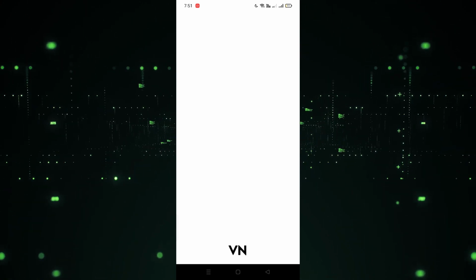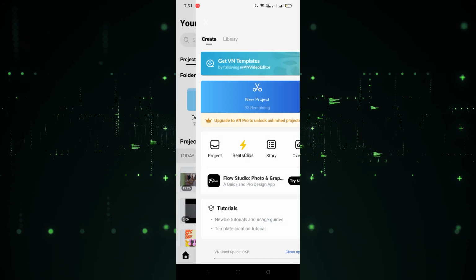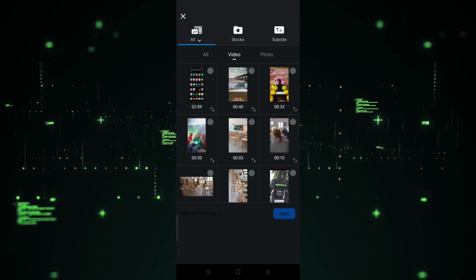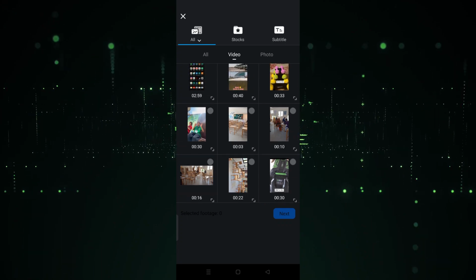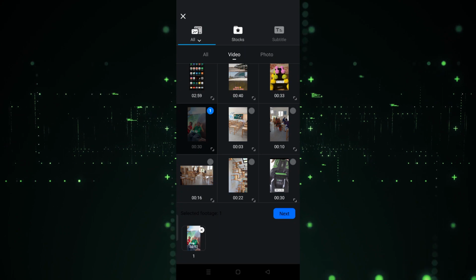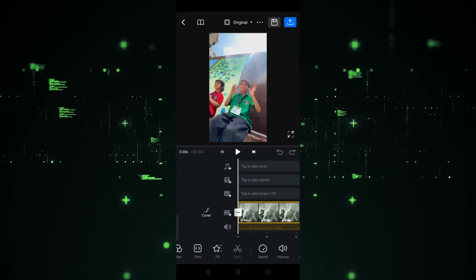Now simply we have to click on the plus icon. So let's click on the plus icon. After clicking on this, we have to click on the new project, and after clicking on the new project, we need to choose the video, which video you want to use. For example, I'm going to use this one, so let's select this, and after selecting this, we have to click on the next, and after clicking on the next, now as you can see the video is here.